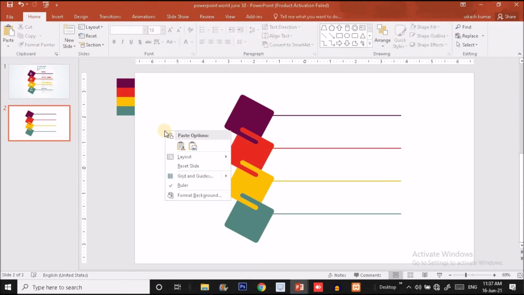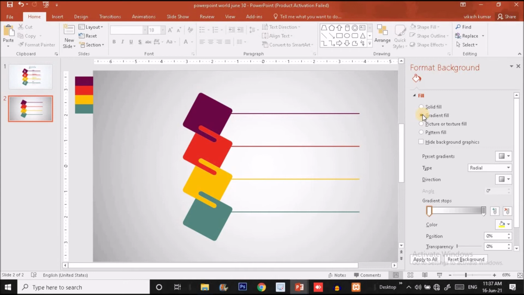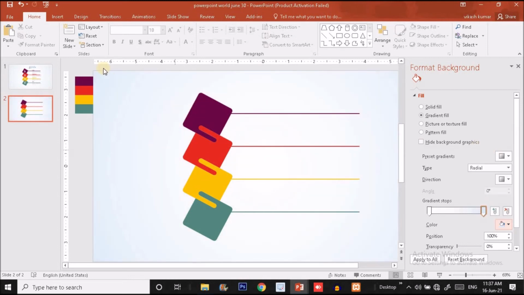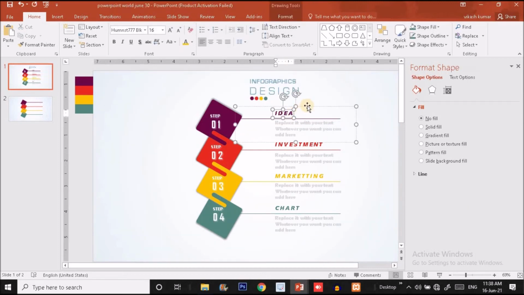Now right click over the slide and click on format background option. Just click on gradient fill option. As you click the gradient fill, we will get two handles. For the left handle I am using the white color. For the right handle I will use this color. Okay. So this is exactly the color which we want.